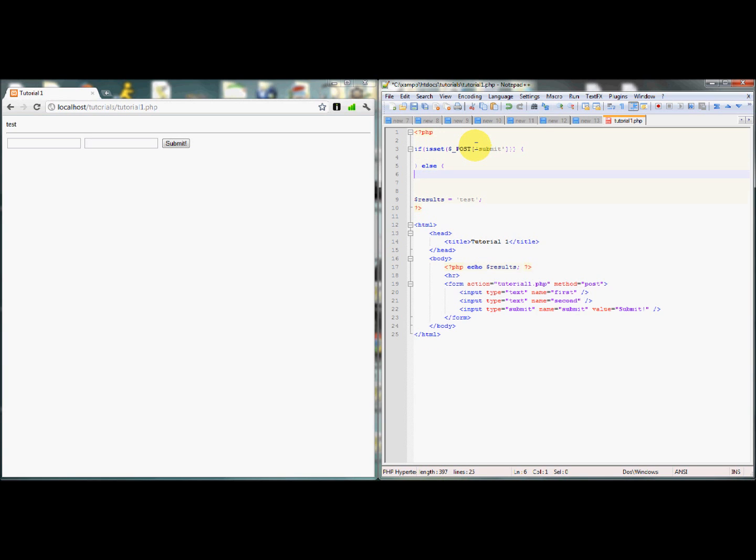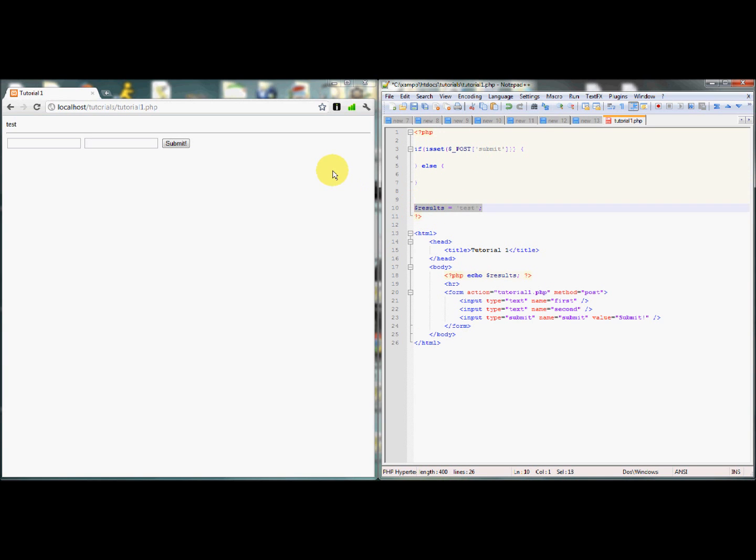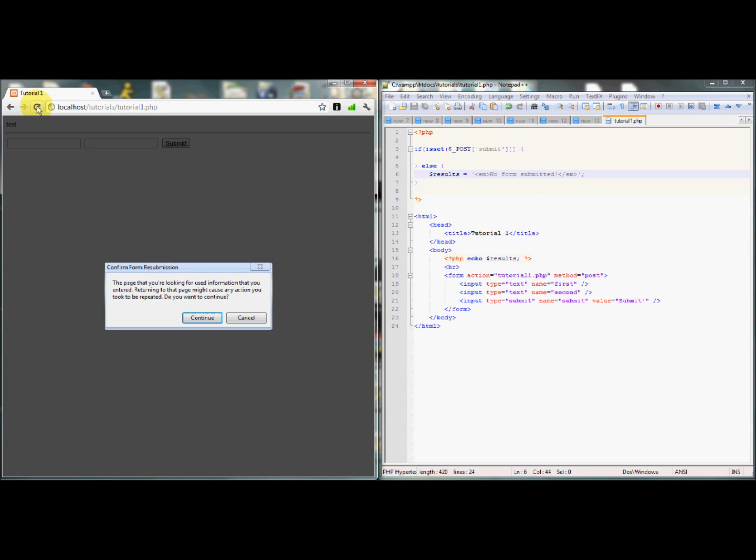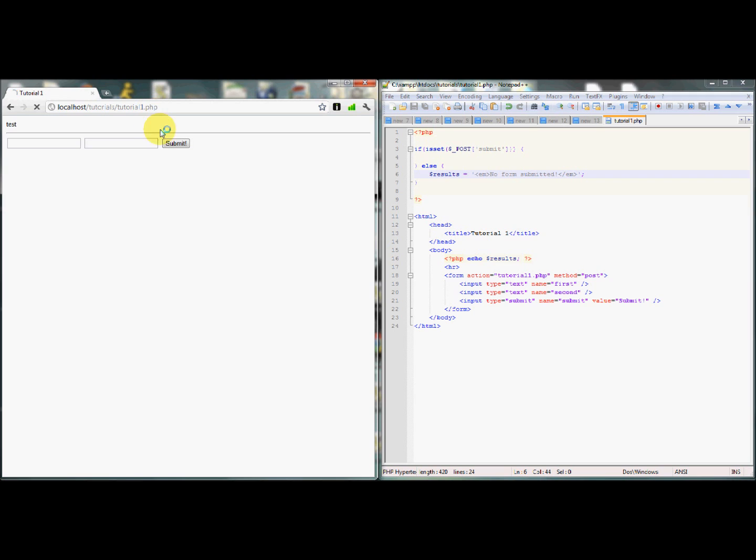And if not, let's change results to, let's make it fancy, EM, that's emphasis, it's an italics tag. No form submitted. Alright, let's see if it worked how we wanted it to. Results should change if post is not set. I don't want to send. No form submitted. No form submitted.